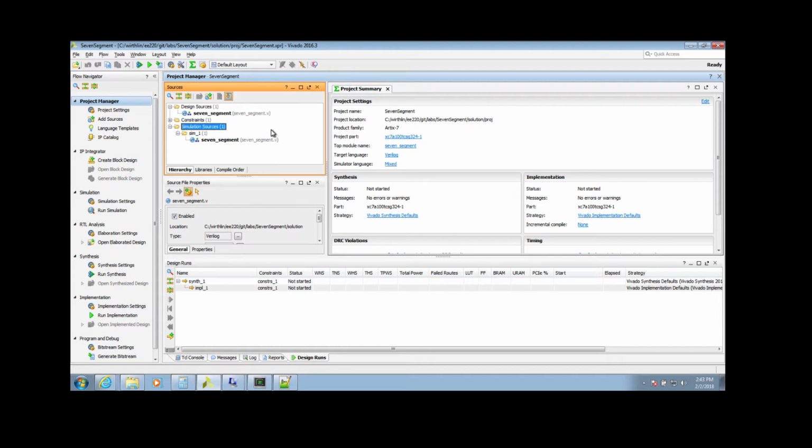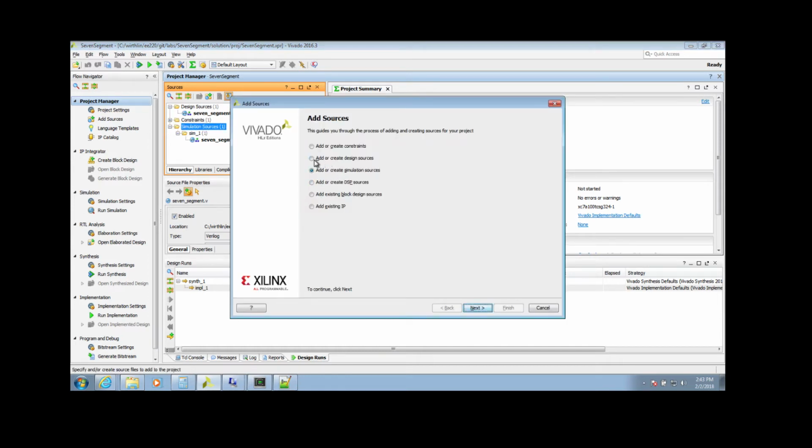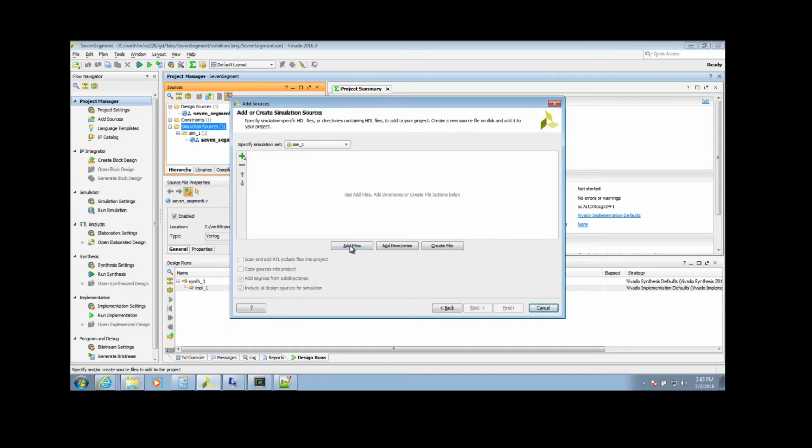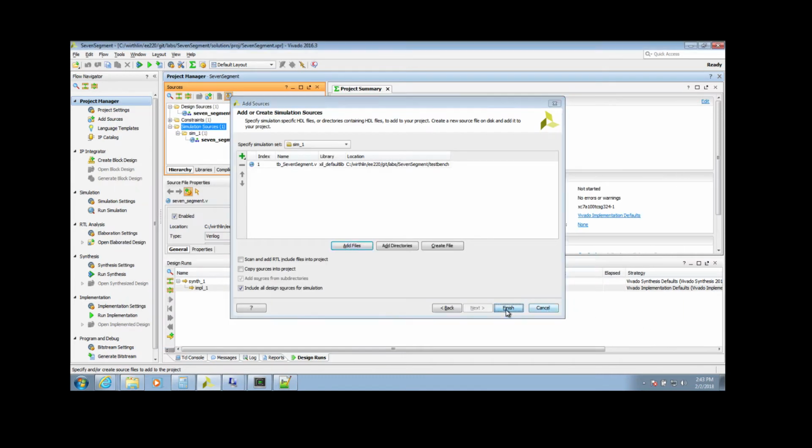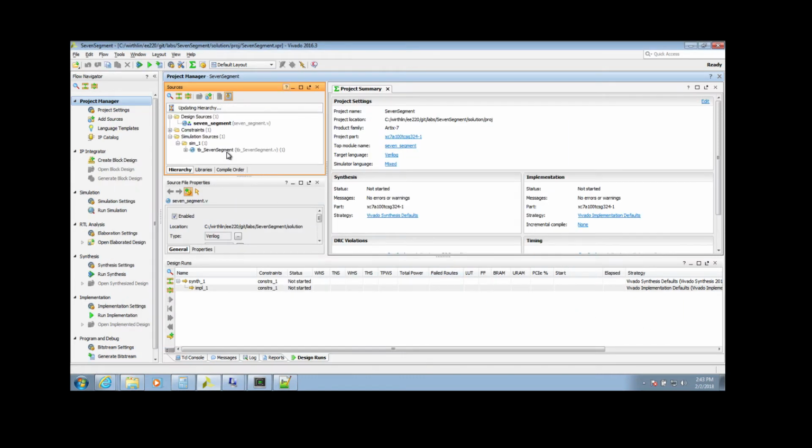We do that just like we've added other files. We add sources, but in this case, instead of adding design sources, which are sources that are synthesized, we're going to click the checkbox Add or Create Simulation Sources. These are files that are added only to the Simulation Sources folder. So I add the file, 7-segment testbench, finish, and as this updates, you'll see that the testbench shows up under simulation sources, but does not show up under design sources.